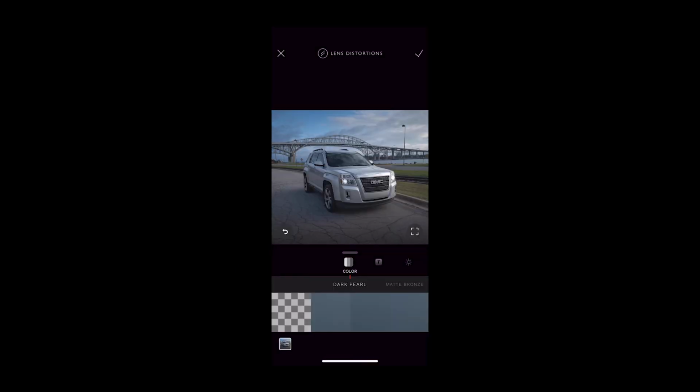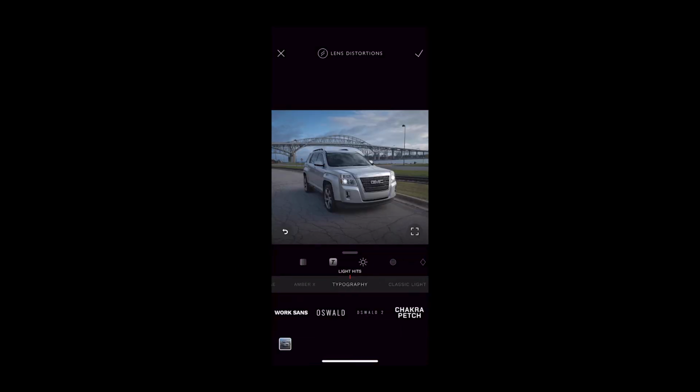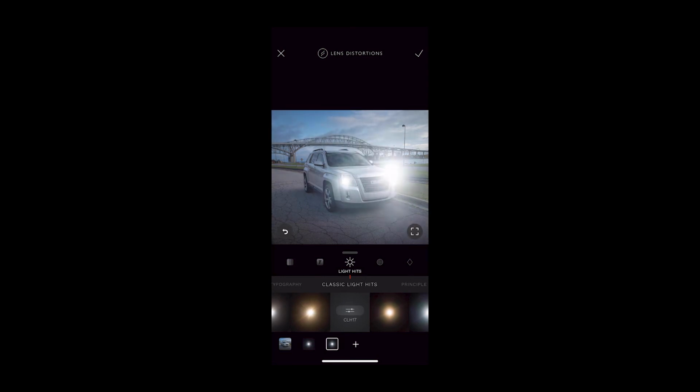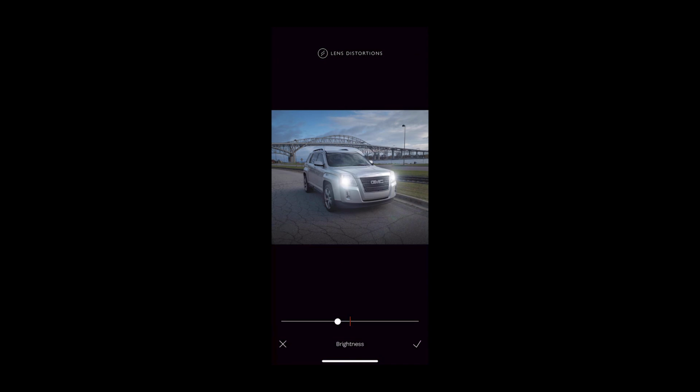Okay, so now we're in lens distortion right now. I didn't get a chance to go through it on the recording, so I just went straight to the light hits, which will be the lens flare overlay. And obviously you just place it over, align it as best you can, and then you pretty much do the same thing on the other side, except make it slightly smaller because it's further away from the camera. And then at this point, I'm just adjusting the settings.